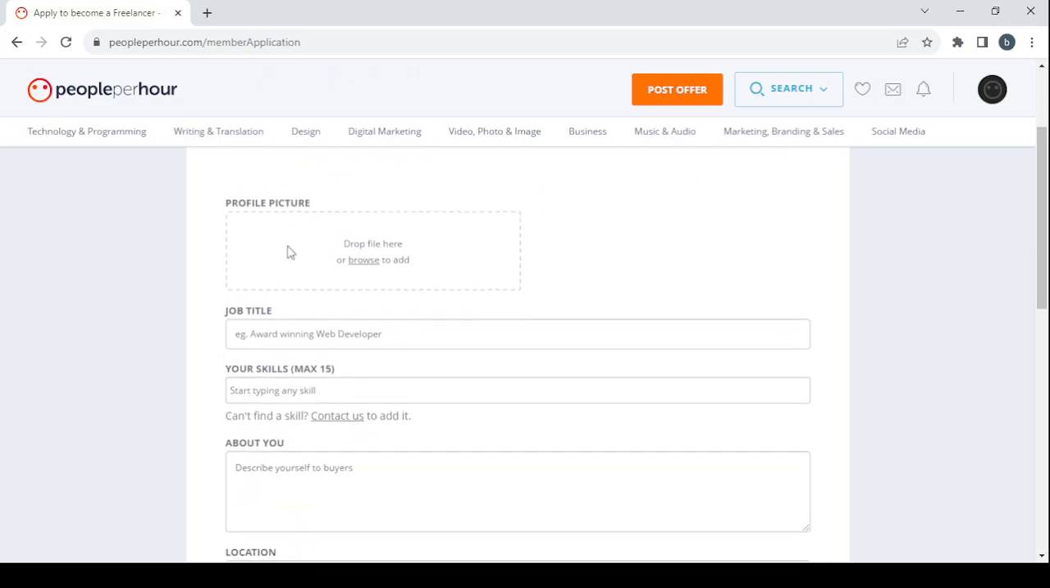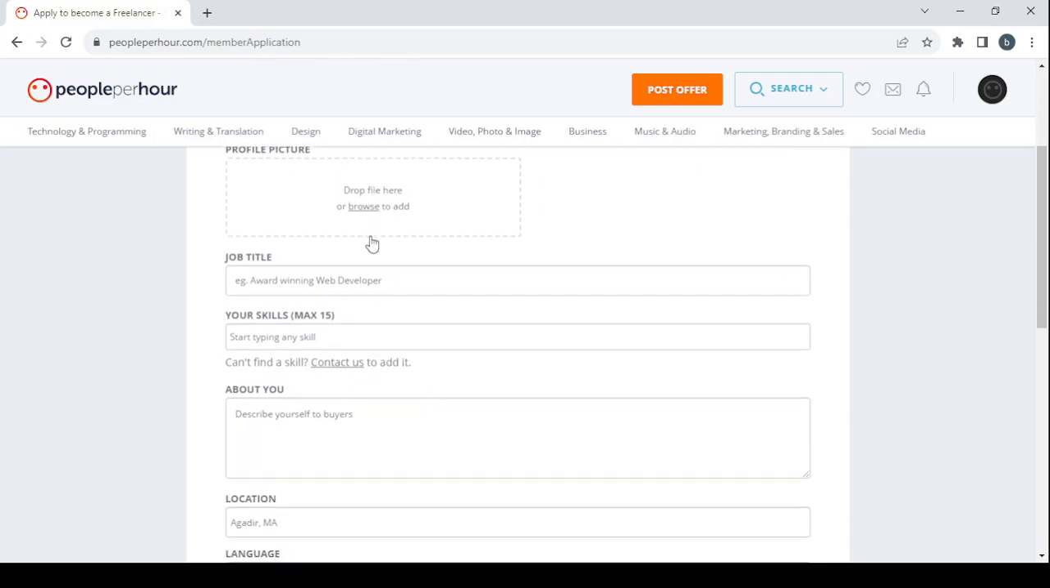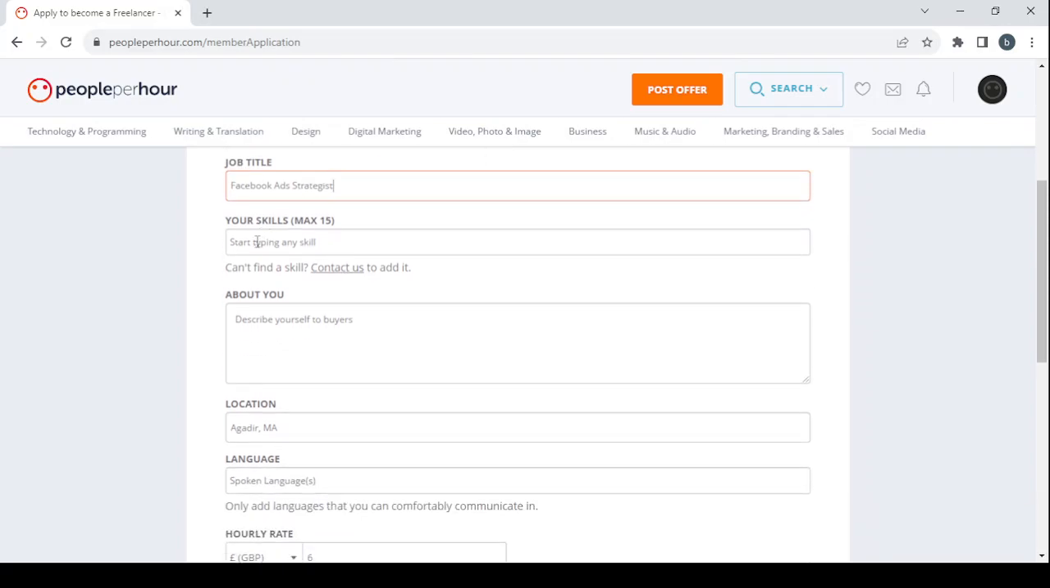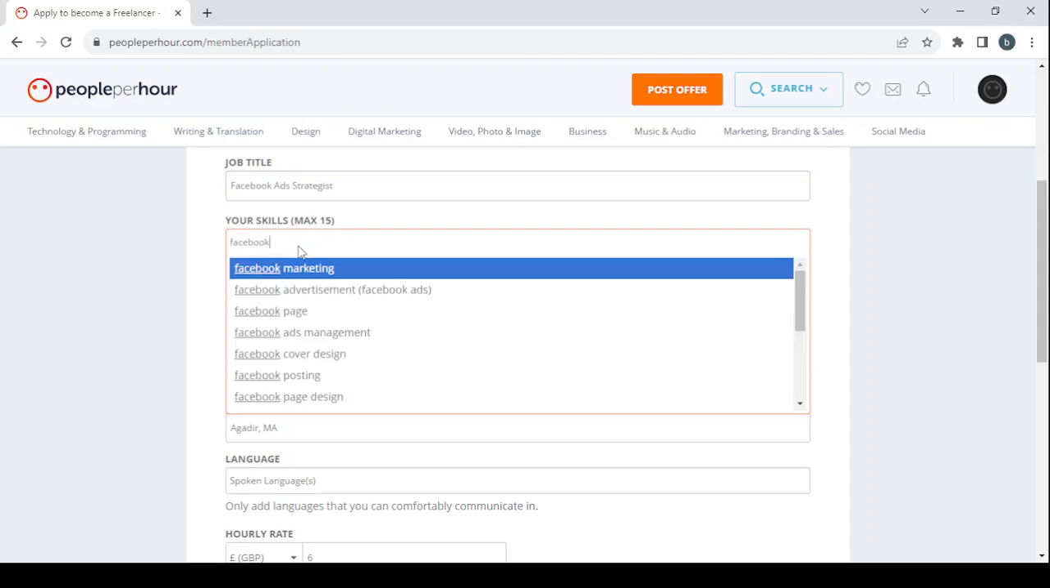So here you drop your profile picture, then you proceed to add in your job title, for example, award-winning web developer, or you can just go with your own skill, which is Facebook ads strategist. Then you proceed to add in your skills, and the maximum amount of skills you can add is 15. So make sure to use those spots wisely. So here let's start with Facebook. Let's see what do we have in here.